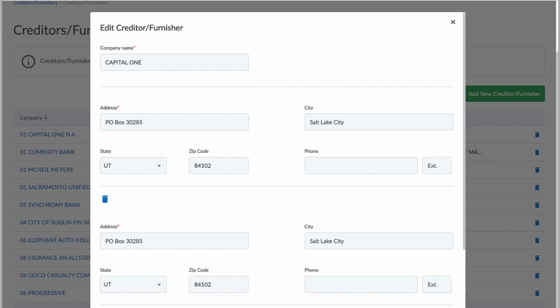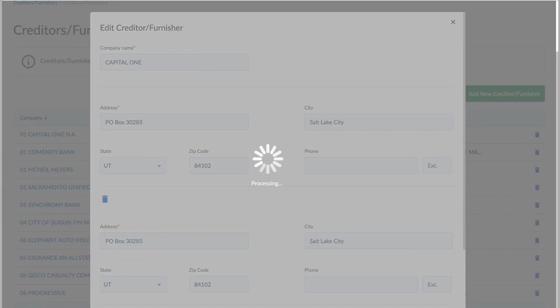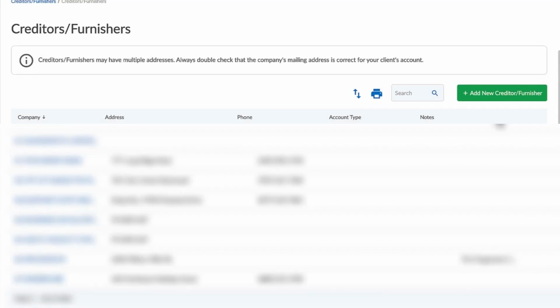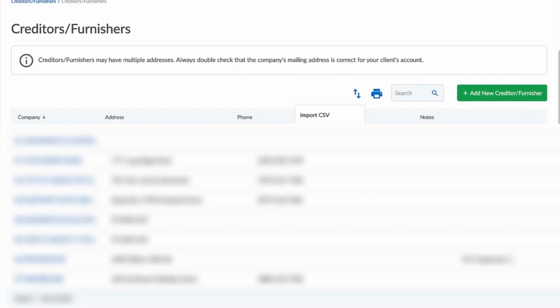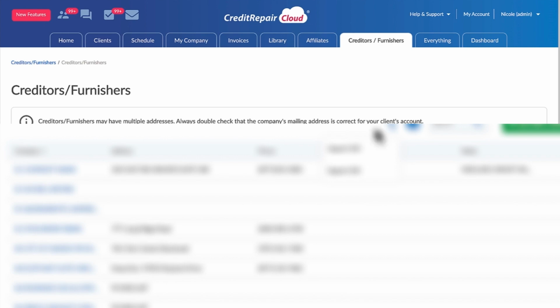Now, you'll see it says recheck the address and save. We're just going to ignore warning and just say I'm certain of this address. You can add new creditors and furnishers. You can upload new creditors and furnishers into your Credit Repair Cloud, but you can only upload 400 contacts at a time. So if you have a list of creditors or furnisher information that you want to import into this section, you can do that.